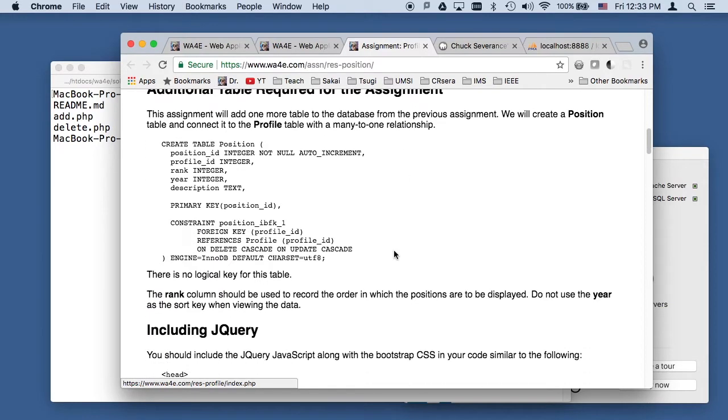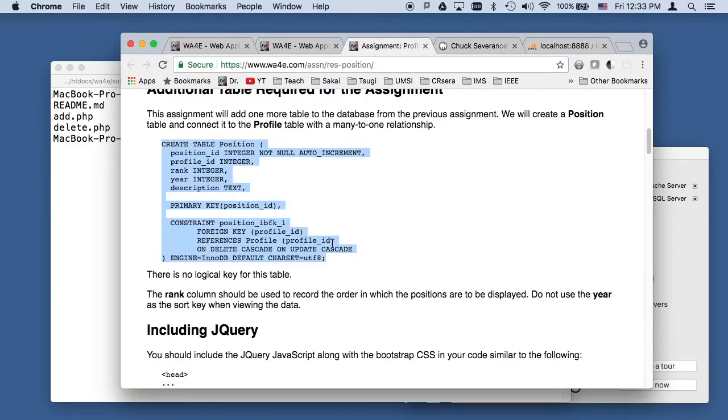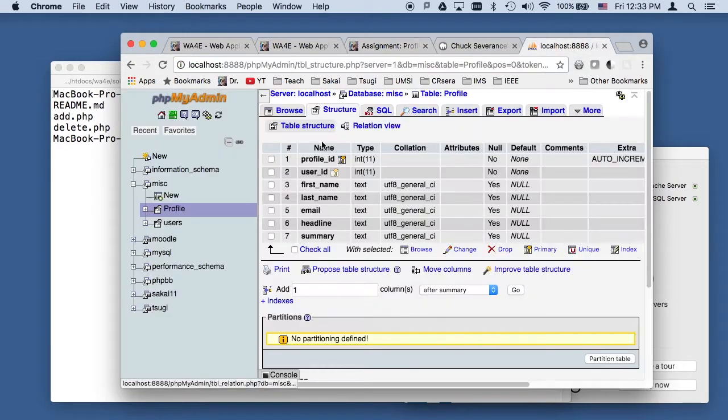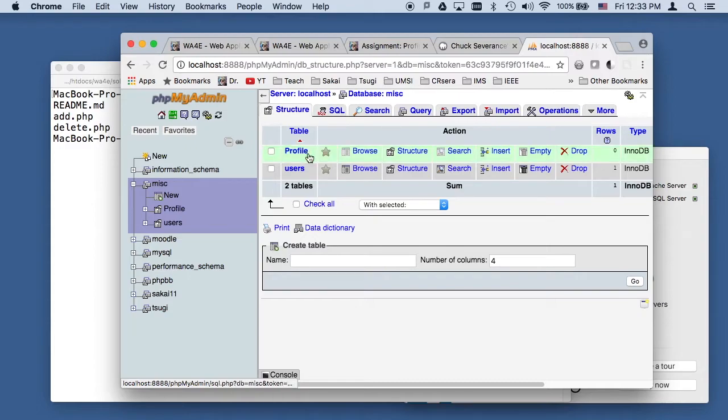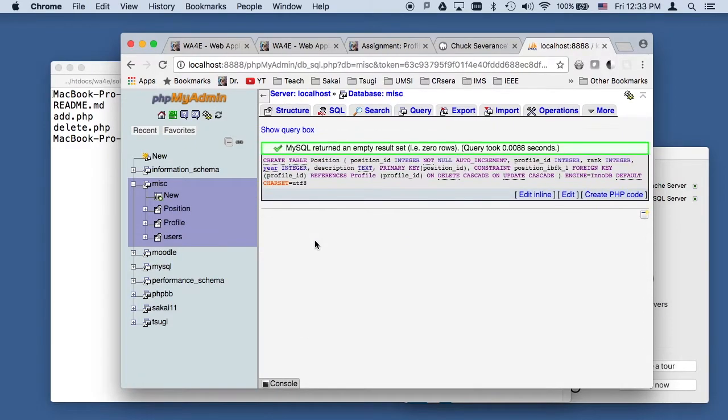So we're going to need another table. This one's going to be a position. Let's just walk through the code first. I'll come back to that. So I'm going to walk through it on my local system. Actually, to walk through it on my local system, I'm going to have to make this table because I have the profile and users table already from the previous. And I'm going to say go. Okay, so now I've got all three of them.